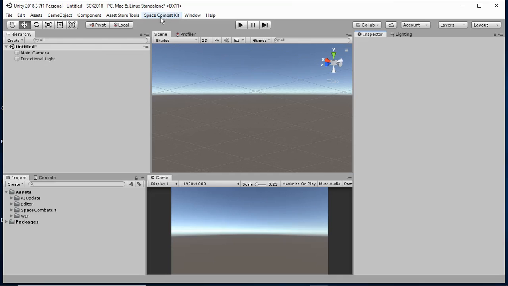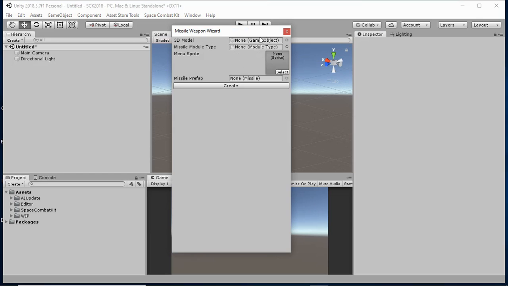Now I've got an empty scene here and I'd like to create a missile weapon from scratch. We've got this entry in the menu here, Space Combat Kit, which you'll find a lot of functions for creating different things in future. At the moment I've just added create missile weapon, and when you click on that you'll see this wizard window open up where you can set these settings here to create a new missile weapon.